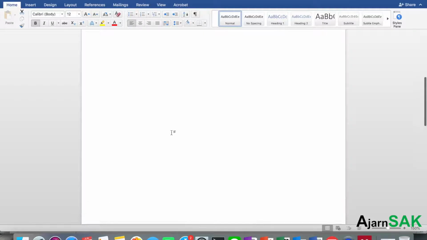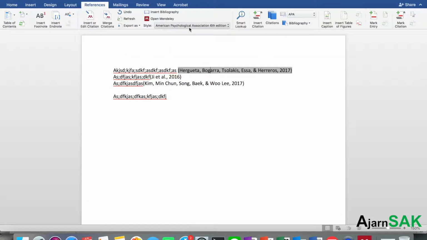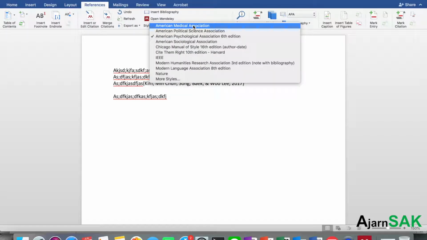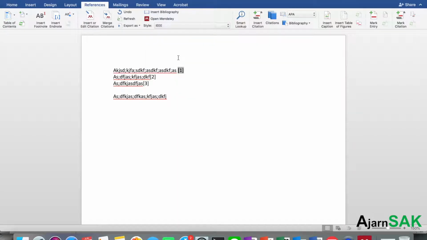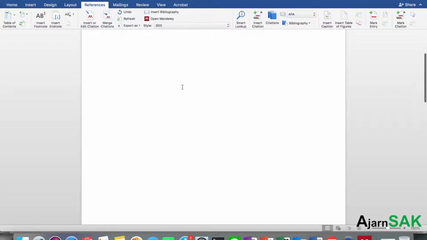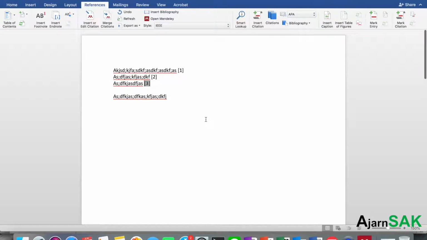But if you don't like this system, for example, you prefer to have the number system, you just have to try and error. For example, IEEE, they use the number system. Yeah. So as you can see, your citation becomes a number, the number system, and this one becomes the number for the IEEE.